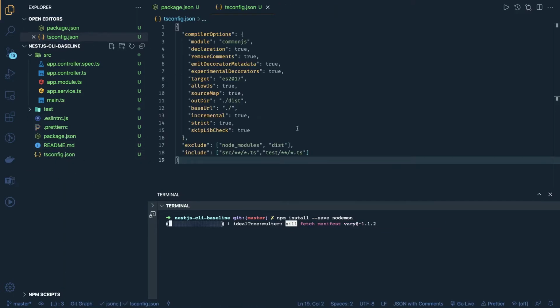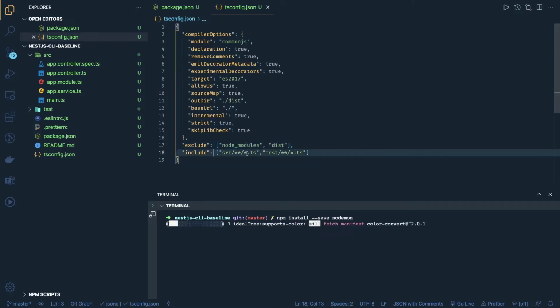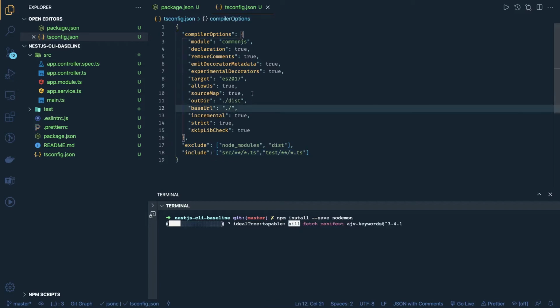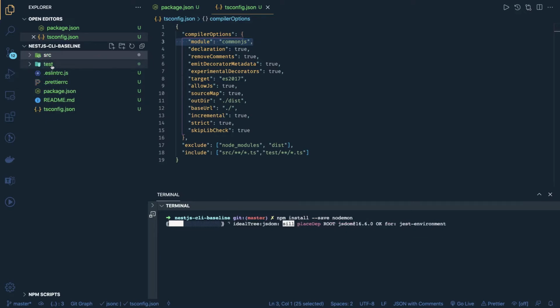So this is tsconfig. What it is saying is exclude all these things, and include only those things which are coming inside the src and test folders. Whenever I'm doing npm run build, it will create the output directory dist, and this is my target, right? And my module, the compiler module, is CommonJS, and the compiler is TypeScript. Okay, I have src and I have a test.